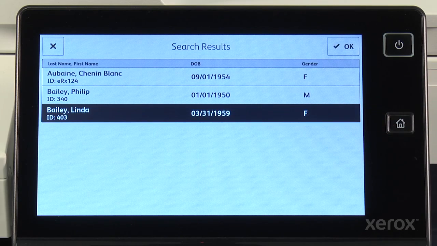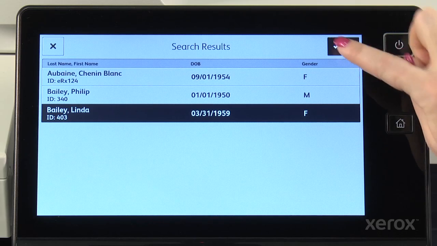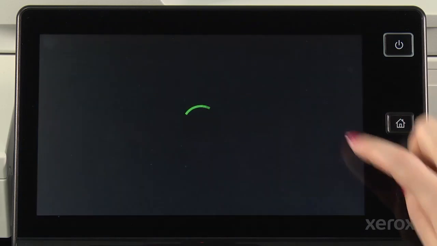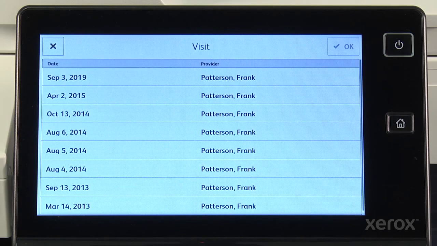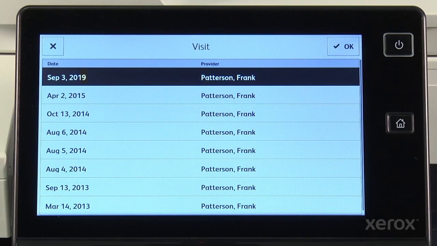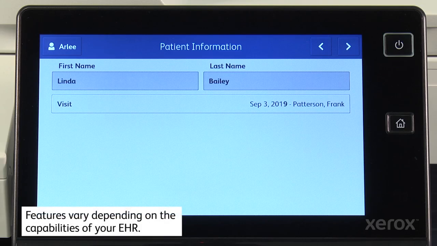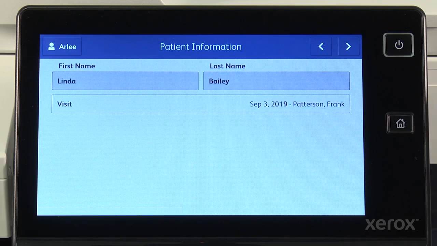Once I've selected the patient, I can choose to identify this document with the provider list that this patient has made. I touch this button, and we can see the list of visits of our patient. This document relates to a visit that Dr. Patterson had with this patient today, and I can make that association. This is how our EHR works. Yours may work differently, so your experience with the healthcare MFP might differ slightly from this.